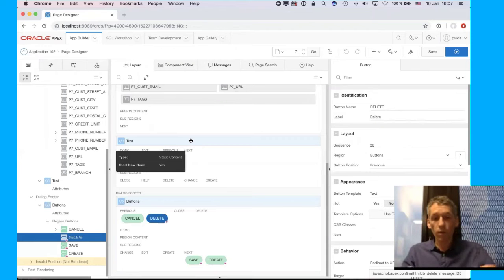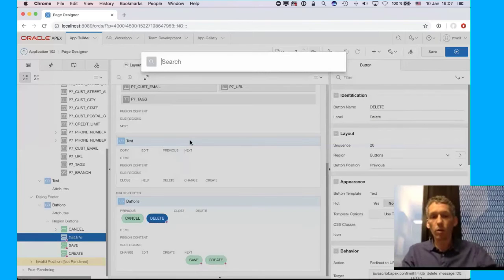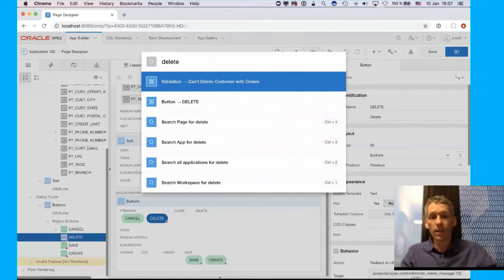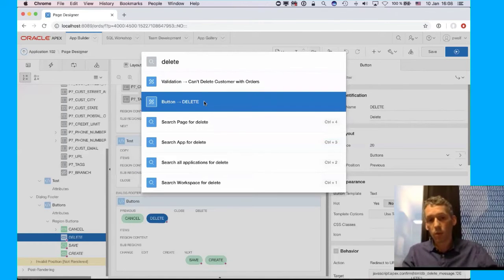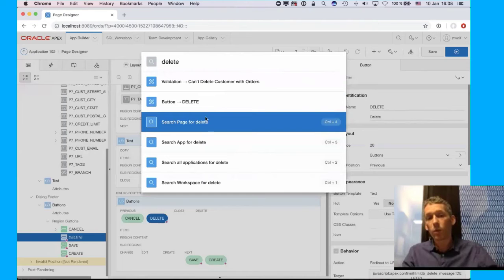Or if you want to actually use it for searching, so in this case, I showed you how to navigate to different components which are containing that name. You can also use search capabilities. I'm typing in delete again. It will now show me all the components we have seen before, but it will also allow me to search the page for delete.